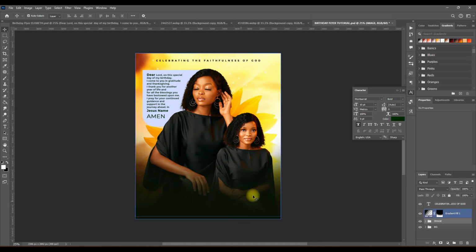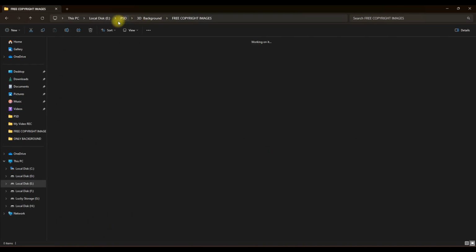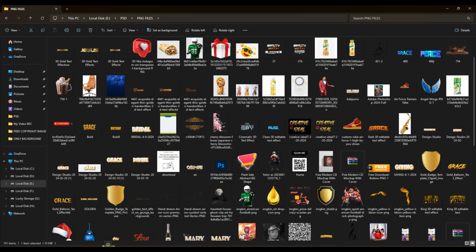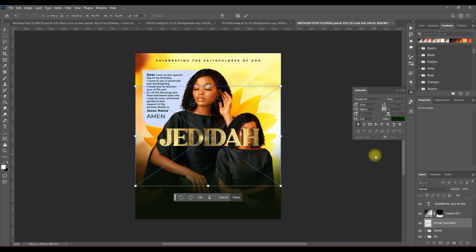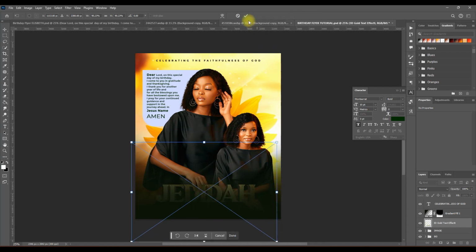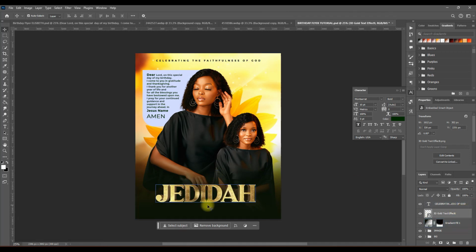Now let's move further because of time. I'm going to take that text because I have it already. Jedida. Okay. See. Here it is. You can see the reason why it's like this is because the text is below this gradient, so we are going to take it above it.